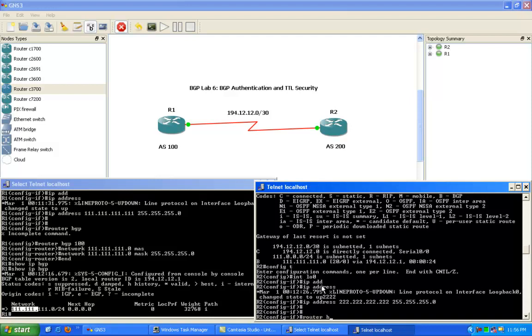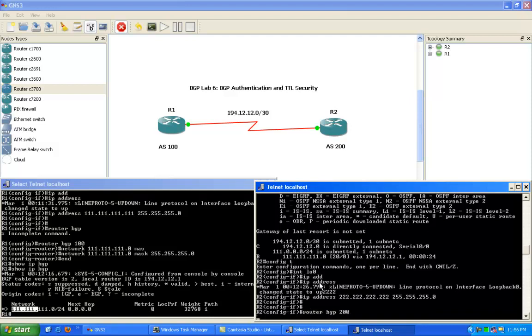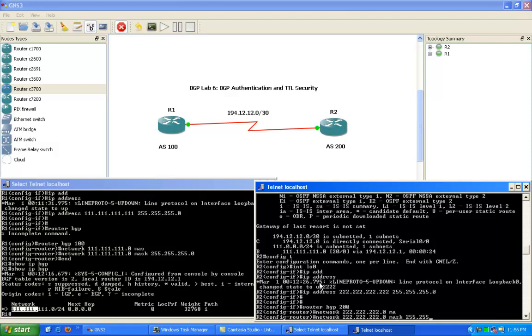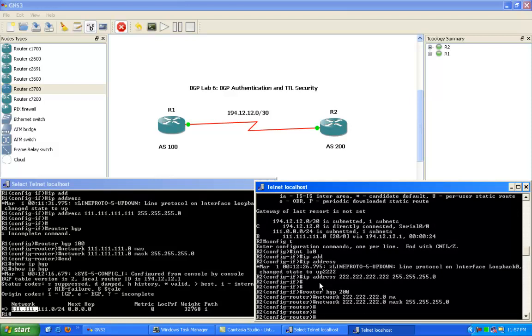We'll go ahead and go under BGP AS200 here on router 2, and we'll advertise this network into BGP. The mask is going to be a /24. Again, if the network that we advertise into BGP using the network command does not exactly match the network that we have on the router, then that route will not be added into the BGP routing table.